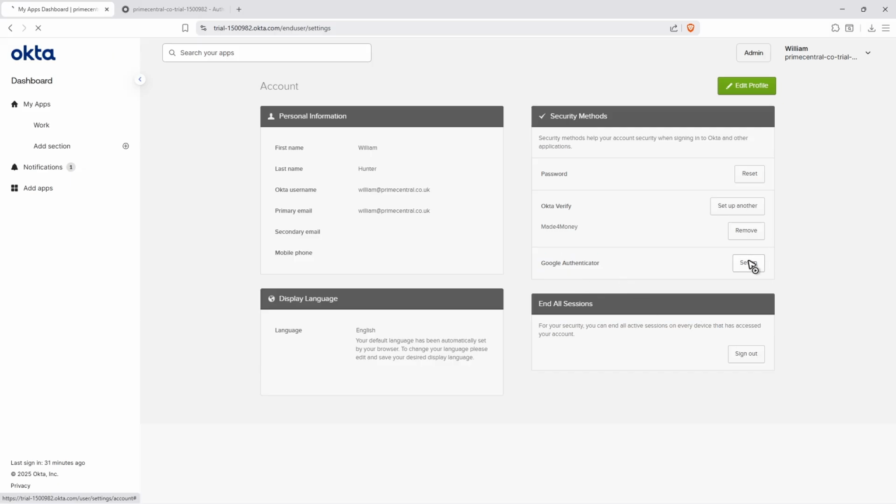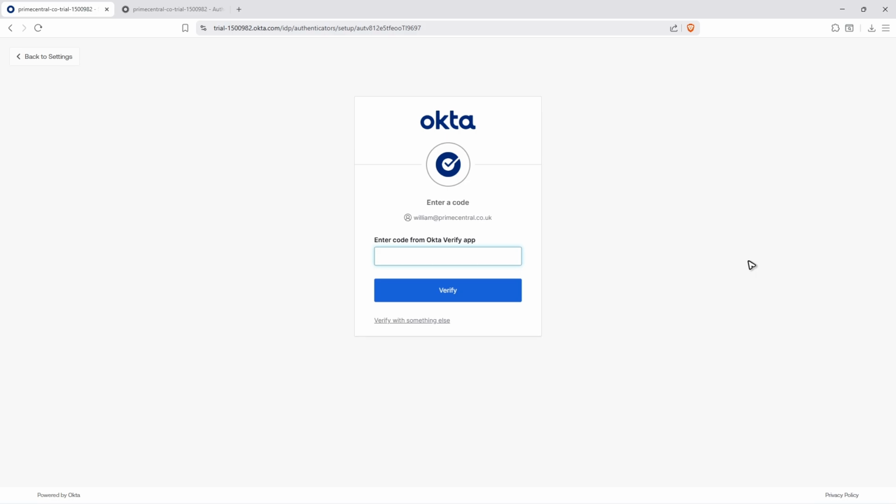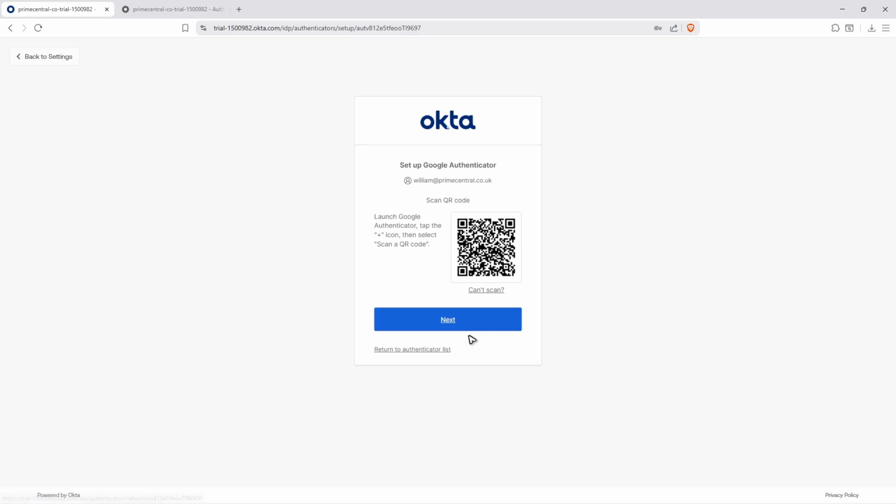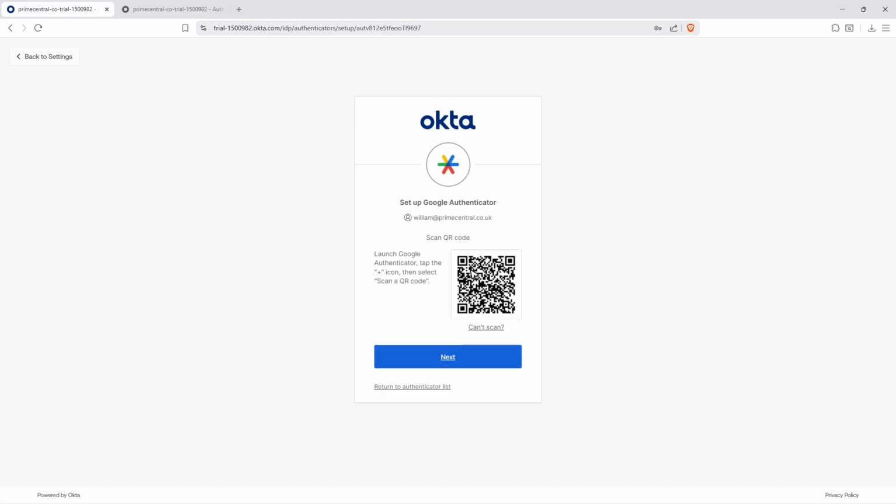So basically just click on setup, wait for it to load, and once it loads, first up, it will need your Okta Verify code, which is from your Okta Verify app. Just enter that code in here. And then once done, in this page, just click on Google Authenticator Setup. And as you can see, it now has a QR code.